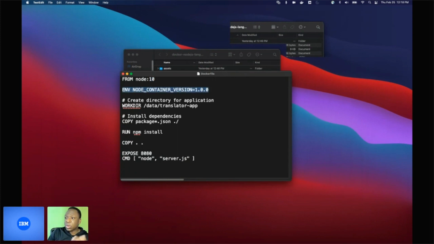The next is, I'm going to set some environment variables, container version 1.0.0. The next thing is, within that Docker image, within its file system, we're going to go ahead and create a working directory. Basically, the directory is where all of our application files will exist and where we will run all of our code out of.